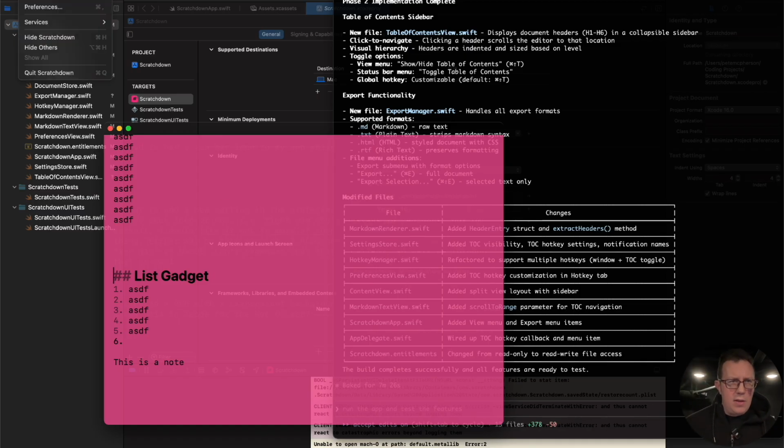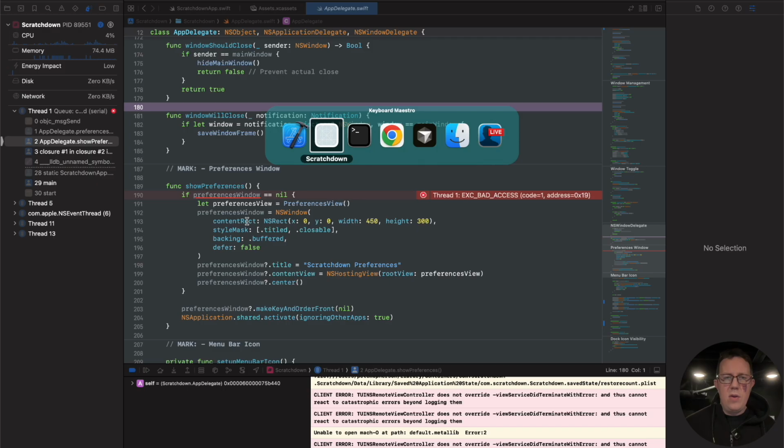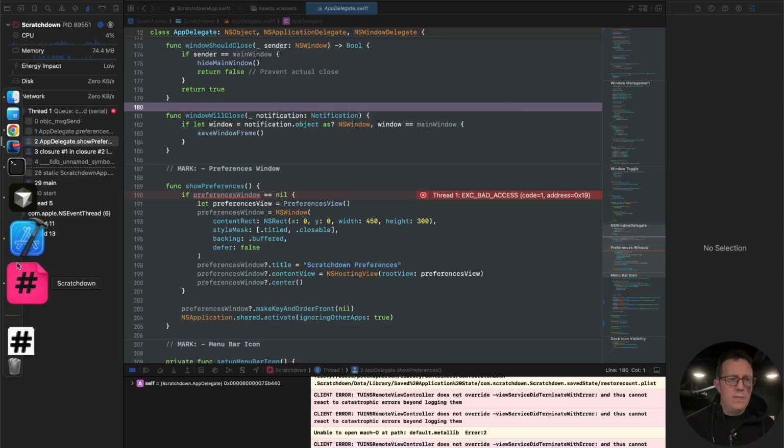That's great. What about preferences? How do I export? What did I just press? I have no idea what I just did. That was weird. Anybody else see that? And why is my thing not working? It's working there. That was weird.